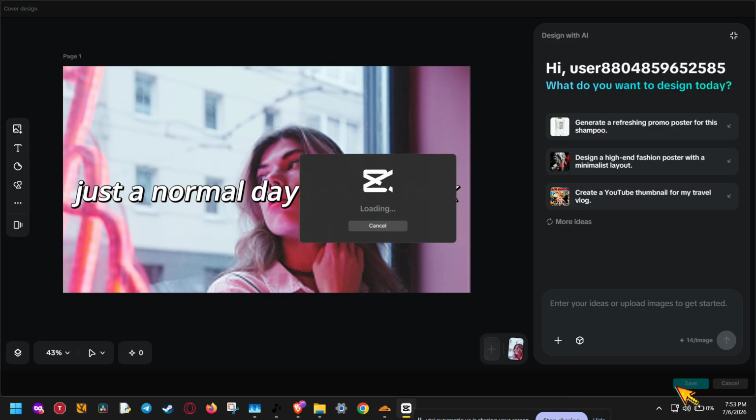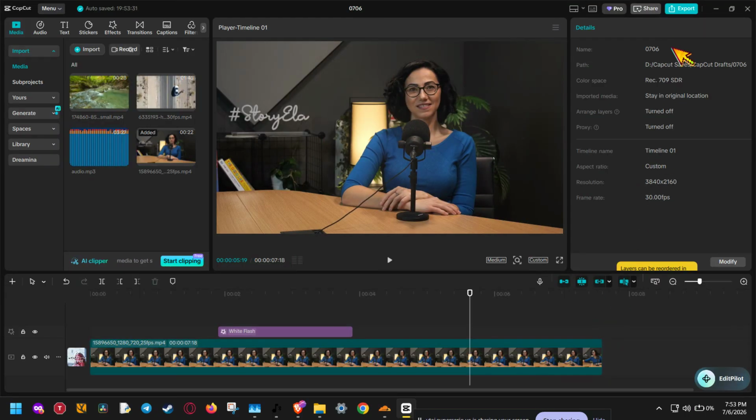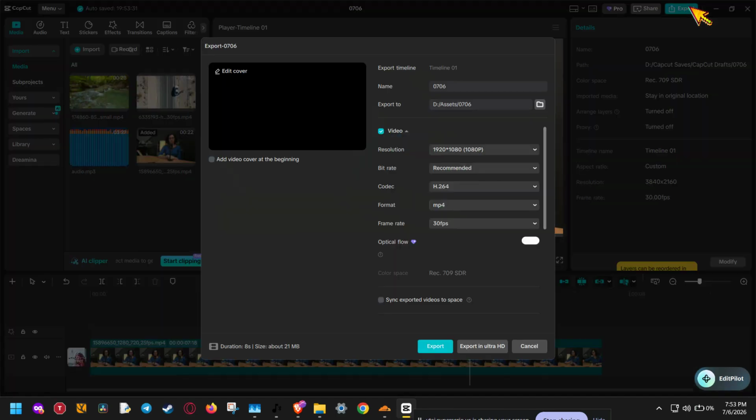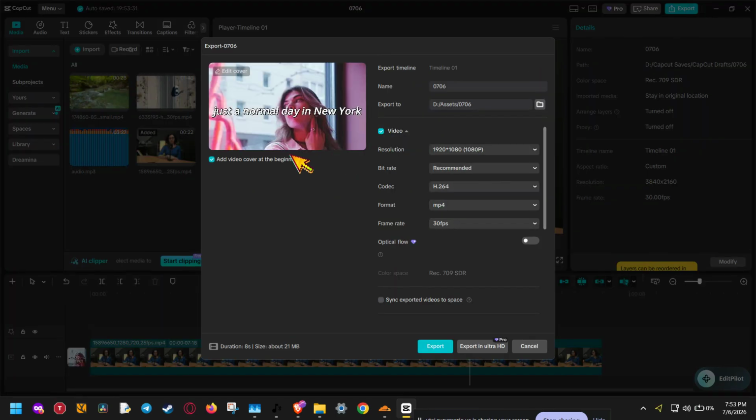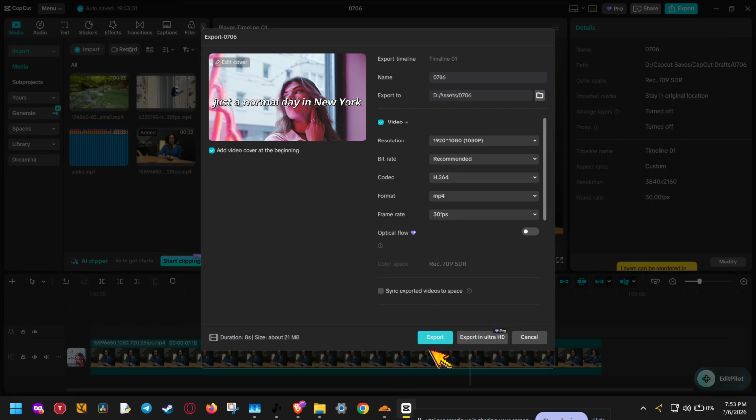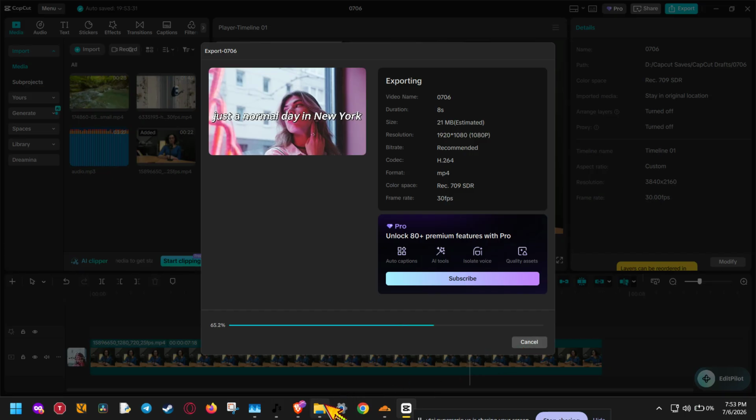Click the main export button in the top right corner of CapCut. Let the export process finish completely. When it's done, go to your local destination folder and you should find your exported video file sitting right next to a standalone cover thumbnail file. That means CapCut saved both your video and your cover correctly.